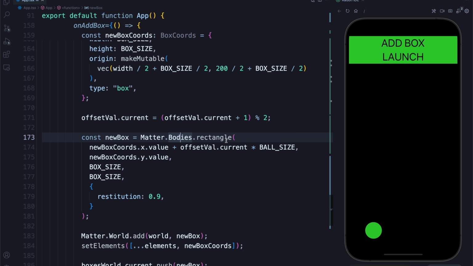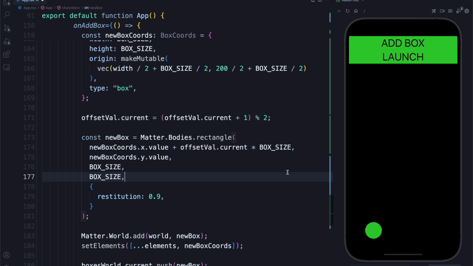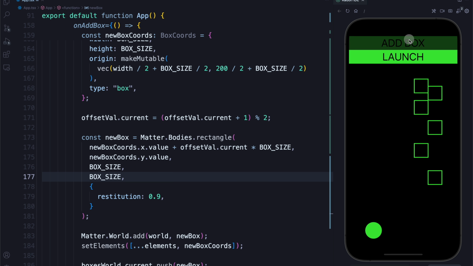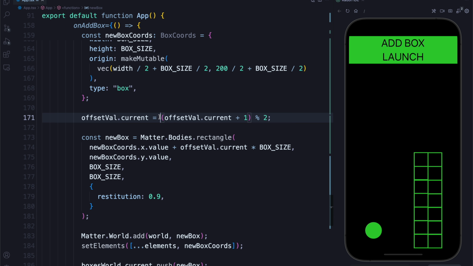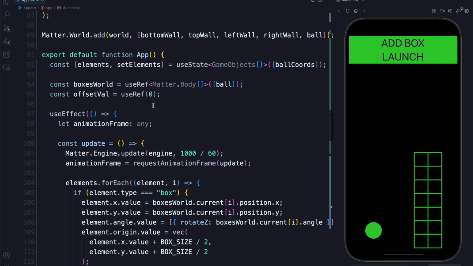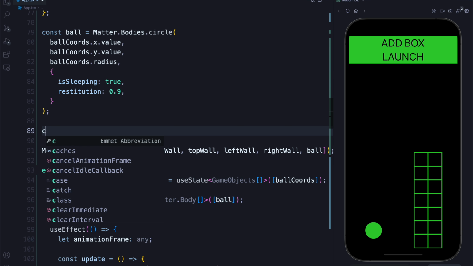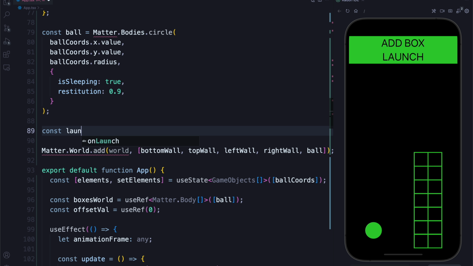All right, guys, so let's get the box flying around as a projectile. To do this, we'll first need to fix our offset here and change it to the box size instead of the ball size. Doing this will allow our boxes to stack just like this. And then the next thing we'll have to do is create a little function for the ball to allow the ball to move around. So we're going to call this one launch ball.